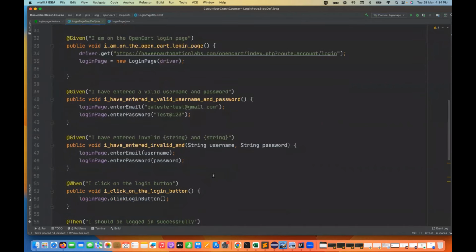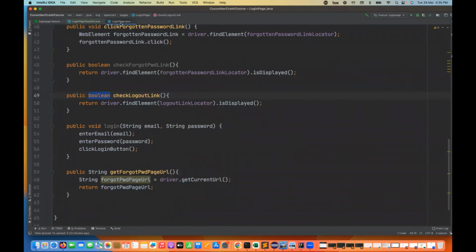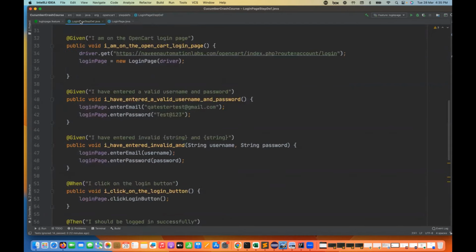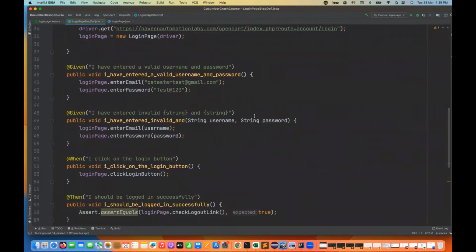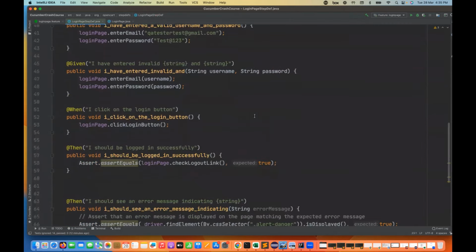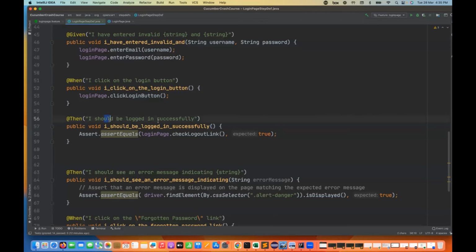And then where should I write the assertion? I should never write the assertion in my page class because this is a page object class. Page object should have only and only Selenium related methods or browser specific method or page specific methods. It should not have any assertions inside the login page or any page class. Assertion should be written inside the step definition class. And then that's what it's saying. I should be logged in successfully.